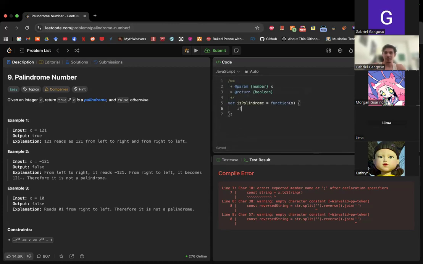Okay. So once again, if x is less than 0, return false. And then we have const string is going to be equal to x dot toString, convert it. So const reversedString is going to be equal to our string, which we split for sanitation purposes, to make sure that no matter what the number is, we properly split, reverse, and join it again. It might not be necessary, but it's generally good practice to sanitize your code like this.